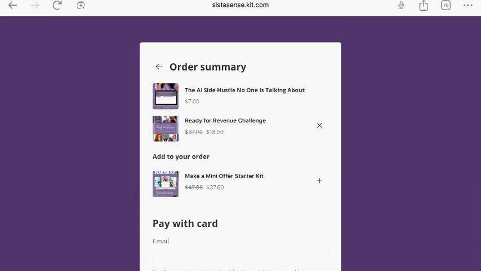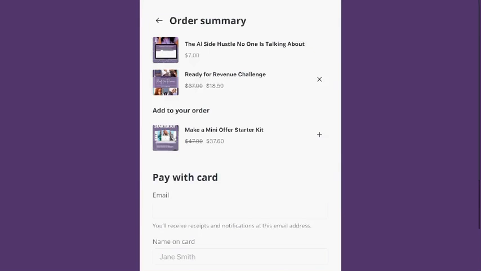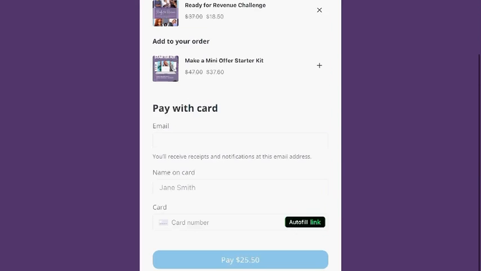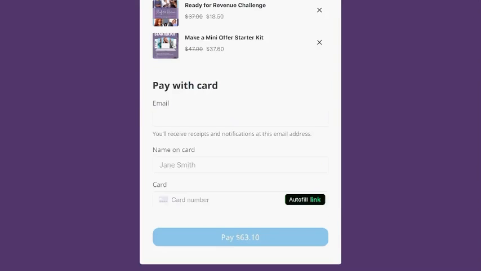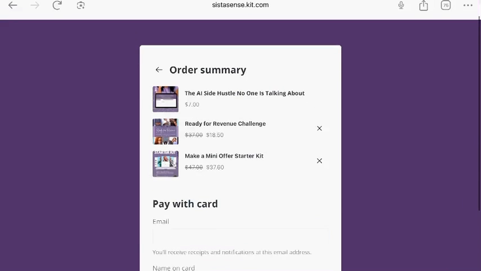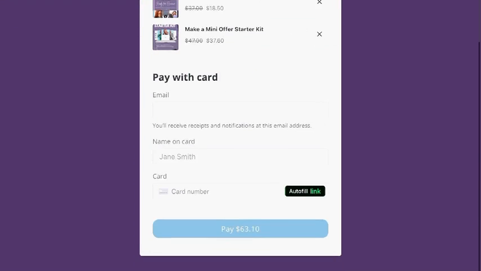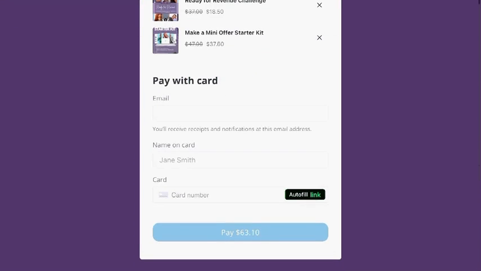You have to create those as separate products so then you can find the product in the drop-down menu and add it as an upsell. Now I have my Make a Mini Offer Starter Kit. I love to create kits, by the way. That's another way you can increase your revenue, create bigger offers. They add that to the cart. Now it went from them paying me $7 to them paying me $63.